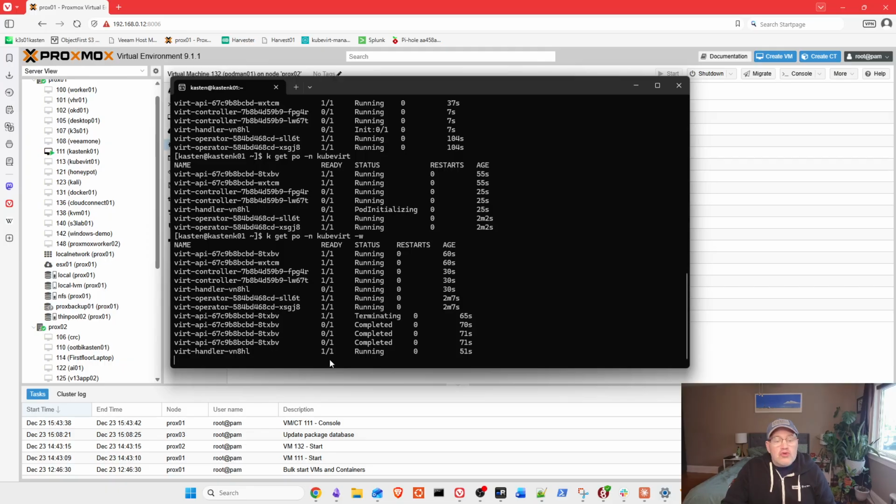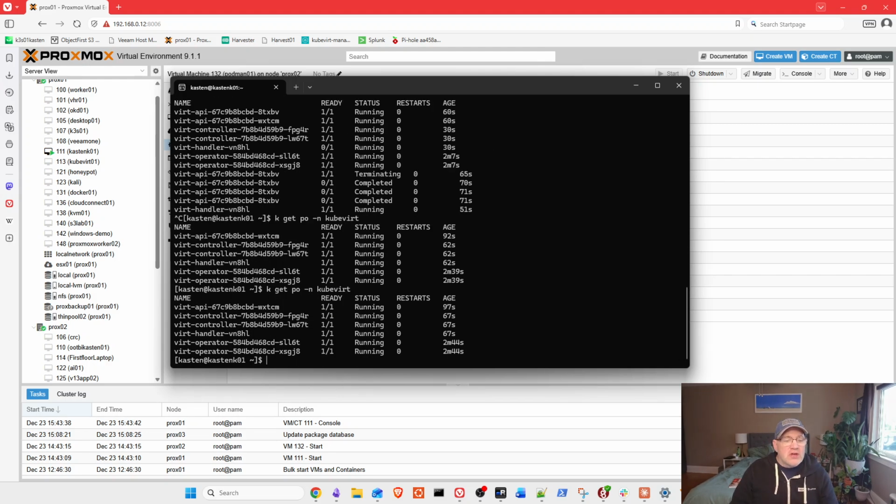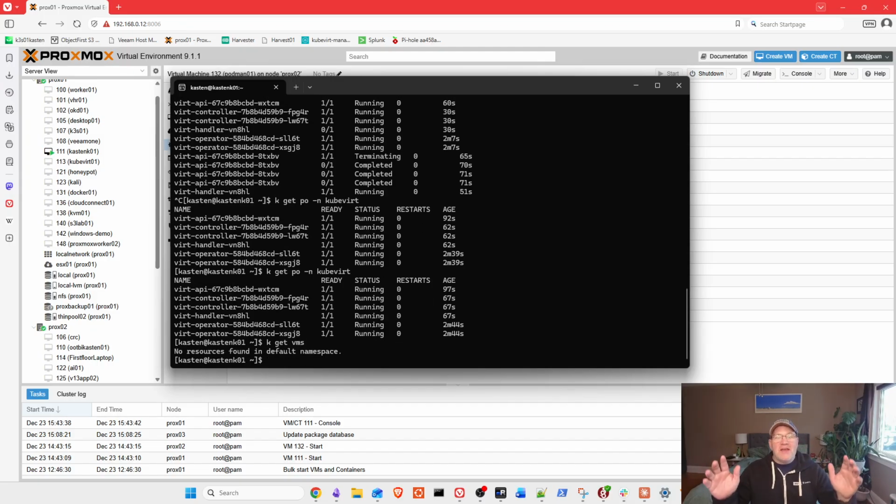Okay, so let's do a Control-C to stop that. Get out of the way and just see a clean picture of what we have now. So right now, it says everything's running. Okay, let's try it again one more time. And now let's do kubectl get VMs. Boom, see? No resources found in the default namespace. Again, I just did get VMs, which means by default, it's going to go to default. And I have nothing in default. But I have nothing anywhere because I haven't created any virtual machines.